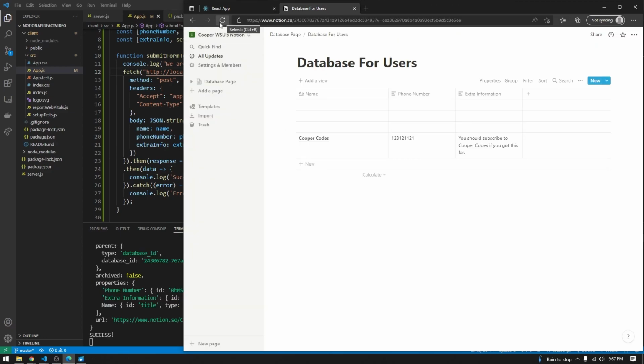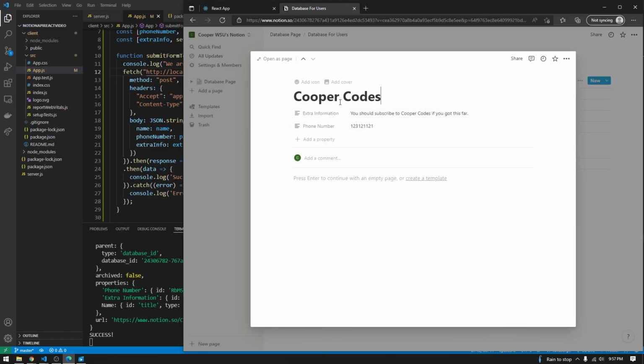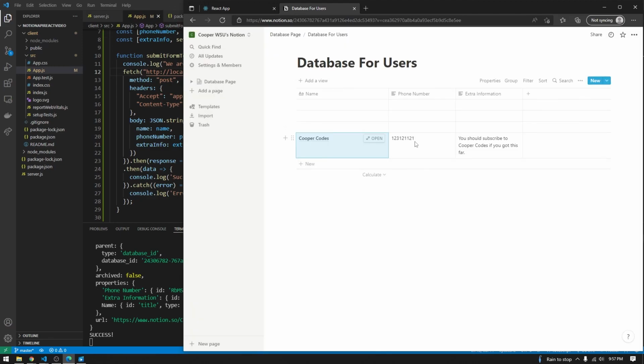All right, so guys, we have the full process of the functionality here, which is super cool to see. We have Cooper codes over here, which is a Notion page we can open up like this. That's the title. And we also have the extra information here, the phone number, and then the extra information over here as well. So hopefully this video has been a great introduction to using the Notion API.